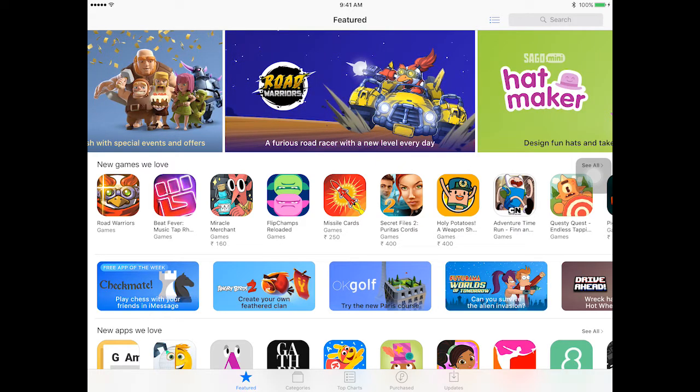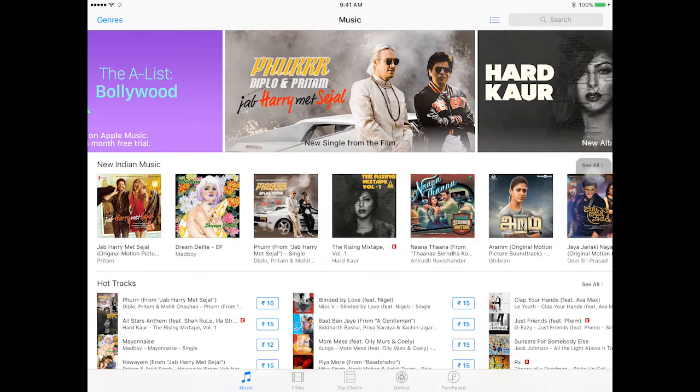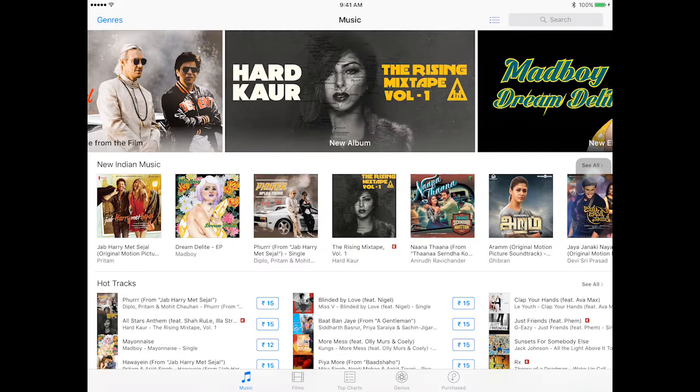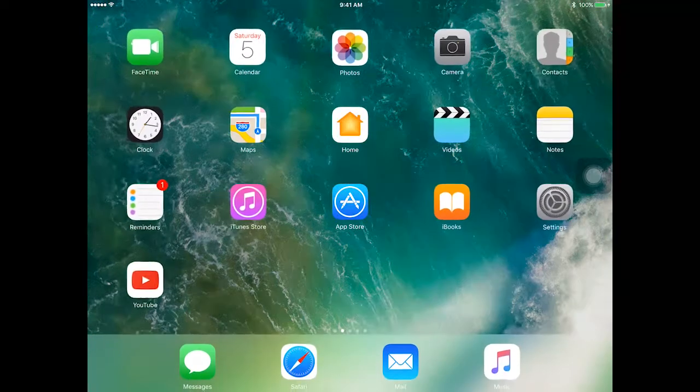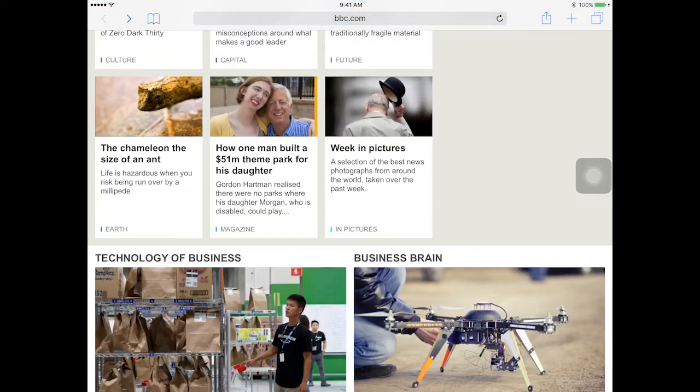You can do it with any of the other applications also. Let's say if you want to go to iTunes Store, and you select, let's say, music, I'll tap it 10 times like this and it'll clear. So it's pretty much the same thing that you would do for any of the applications or default inbuilt applications of Apple.